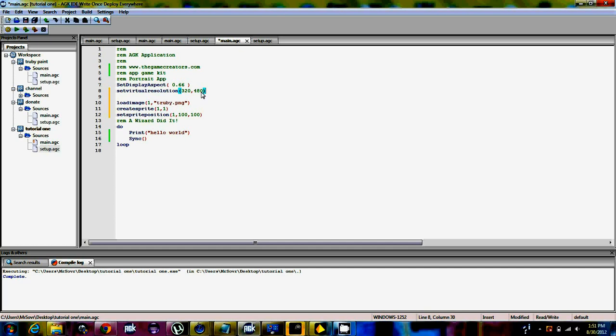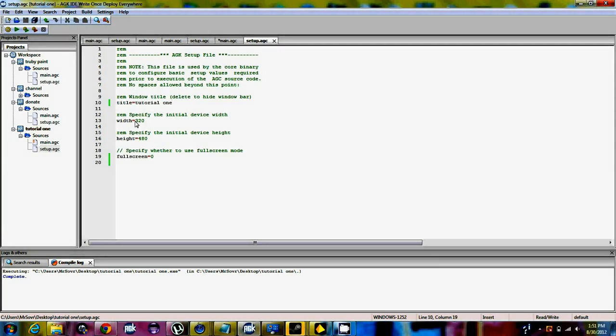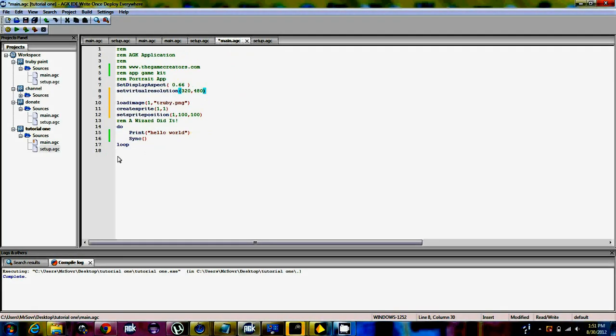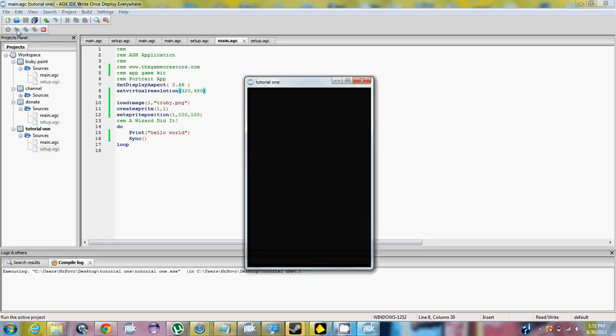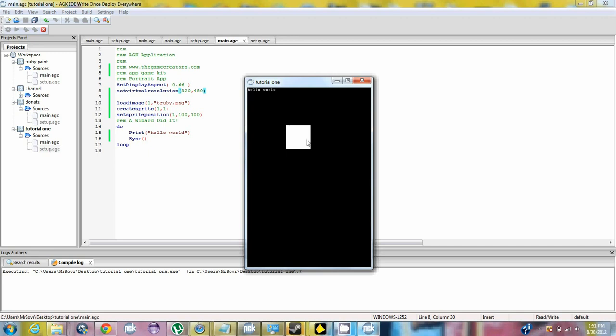Now you can always change this virtual resolution, and the actual images and stuff on the screen will just appear smaller and smaller. If you want to actually have the resolution, the actual resolution, not the virtual resolution, equal to the device so it looks nice and crisp, or sharp, we basically change the resolution of the setup.agc. So now that we have our sprite all together, we compile it and run, and there's our sprite. A blank box, or a square, I would say, not a box.